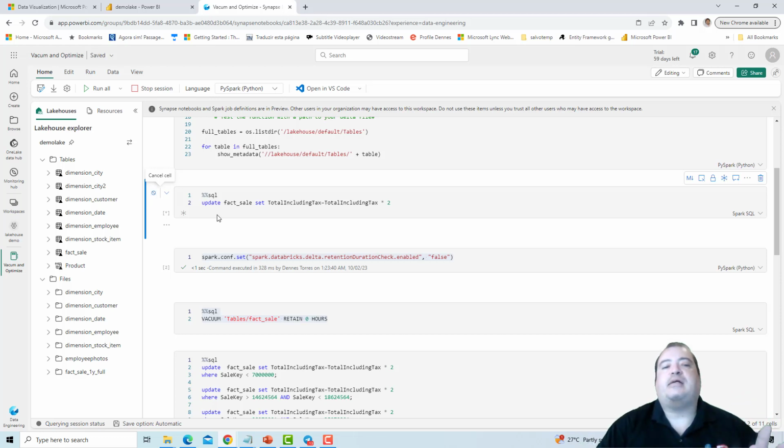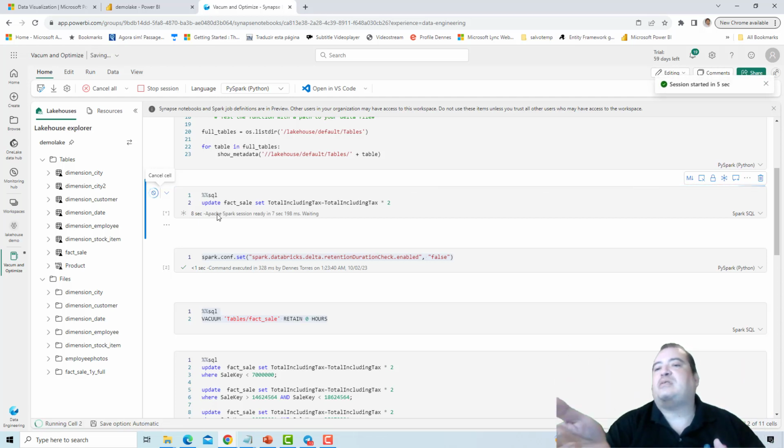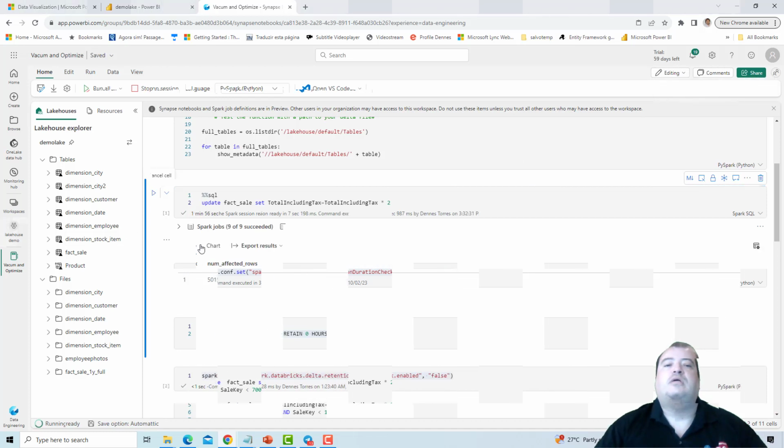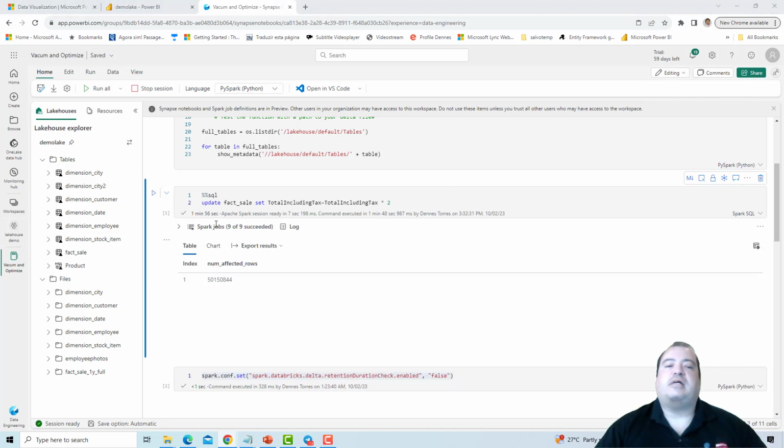I'm executing this code block now. It's activated. The live pool for the execution was activated in 5 seconds, and let's analyze the result. Now we are seeing the execution time: 1 minute and 56 seconds. There are millions of records inside this table, and the update is complete. Let's see what happened with the Parquet files.